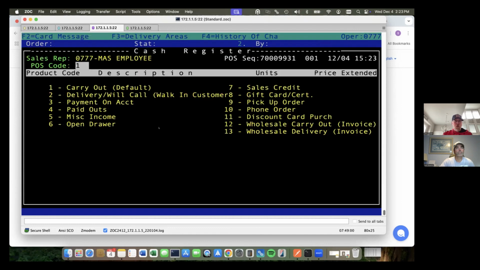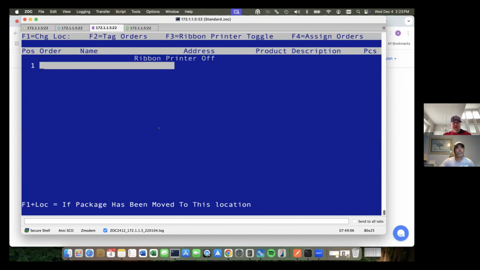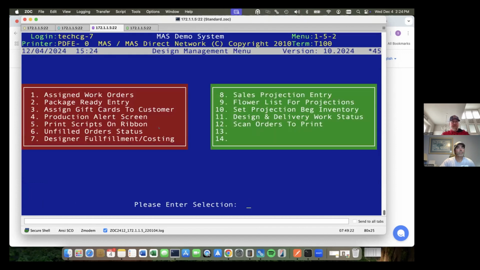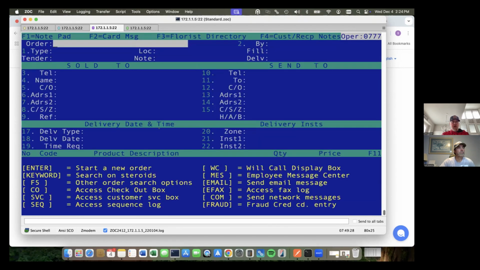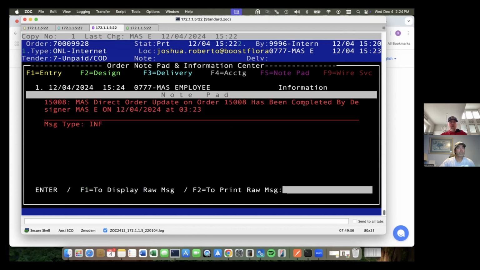The next stage of this order will be package ready, meaning that the order is filled by the designer. Again, they have barcodes, and once the designer finishes, they'll scan the barcode. In this case, we can enter the order number also. And what that does is it marks the order as filled, so it is ready to be delivered essentially. Once again, when we look at the order, everything we have in our notes, we mark the order as filled. It sends another message back to BoostFloral saying that the order has been completed by the designer, basically.